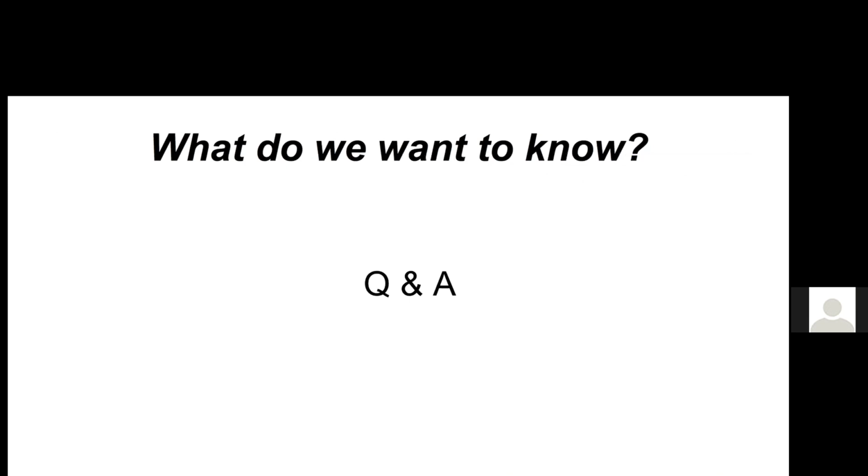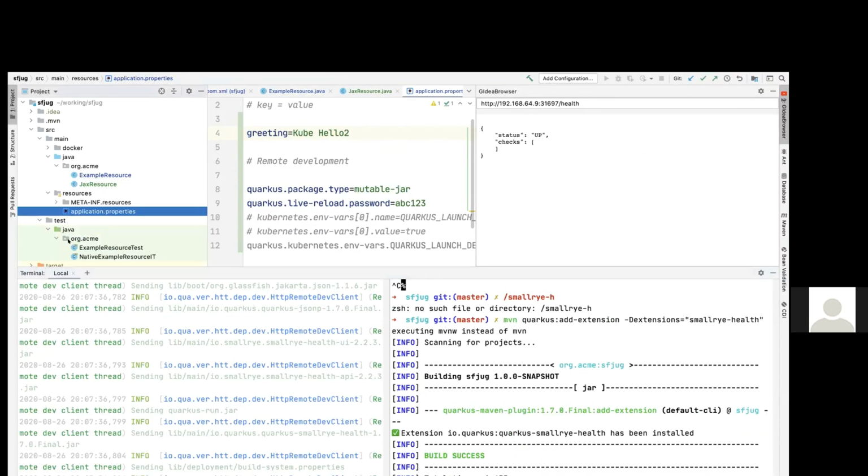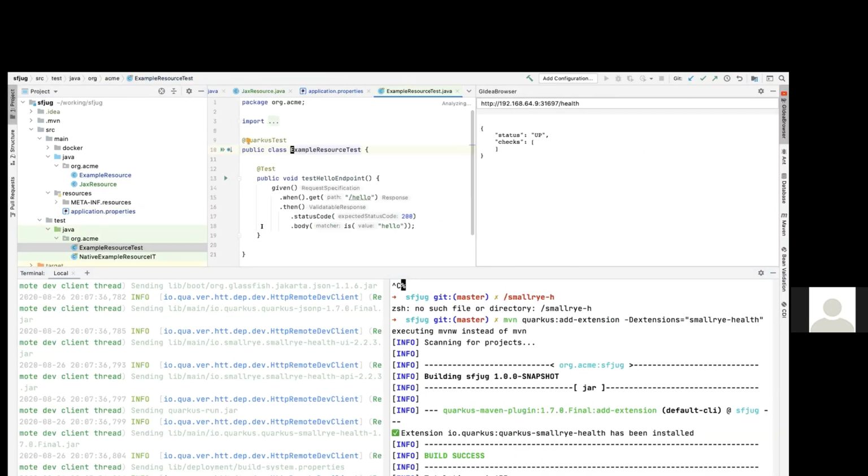So some Q&A. What about test hooks for those of us who don't always write bug-free code? For those of you that do have to test, there is, just to briefly show you, a test directory with some pre-generated tests. So it supports JUnit 5, and there's annotations for testing with Quarkus and JUnit 5. We use rest assured for endpoints. So you can see kind of a very fluent API for doing that.